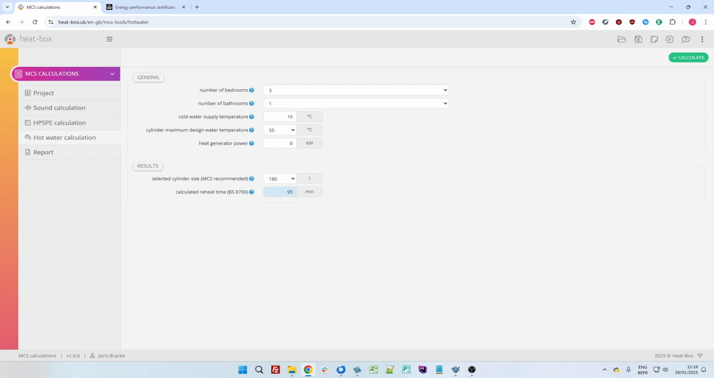So now we can play around with this a little bit. If the maximum design temperature is a little bit higher, maybe 60 degrees, then the reheat time is a little bit more, so 105 minutes. And if my heat pump generator power is a little bit higher, maybe 8 kilowatts, the reheat time again goes down a little bit.